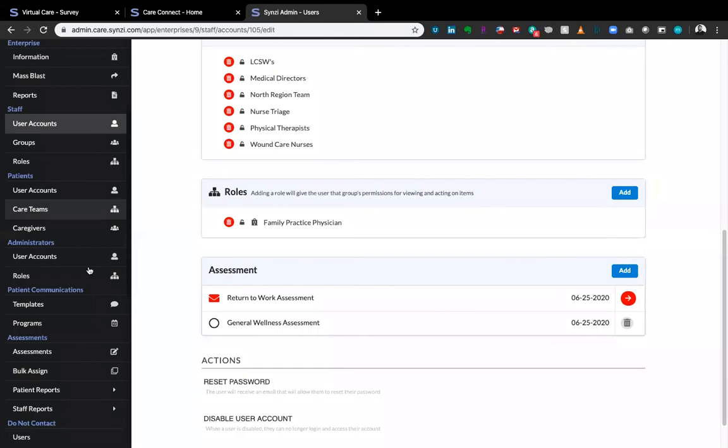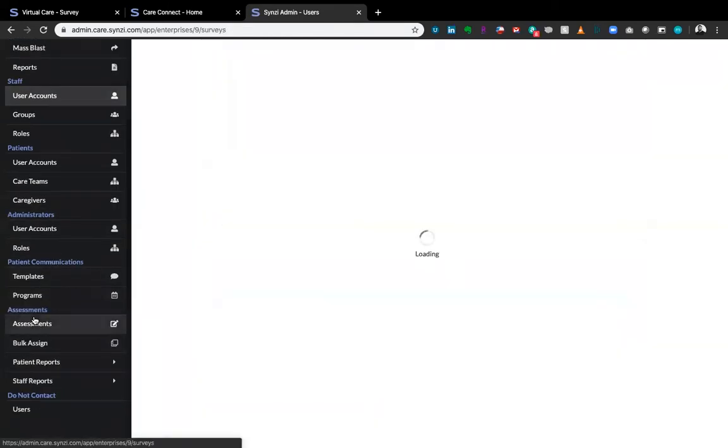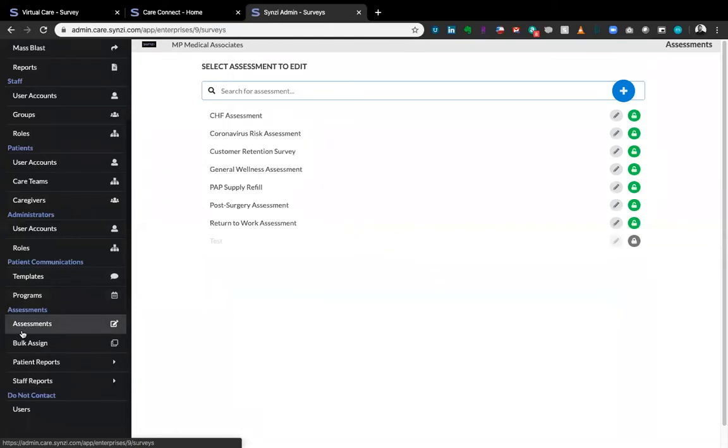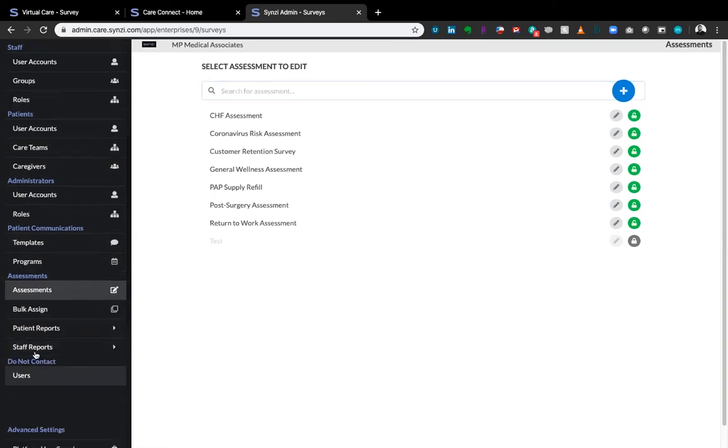Back over on the enterprise administration side, let's go back to the assessment area now if we want to report off of any of Dean's responses. So we're going to tackle the patient aspect in a minute, but let's go ahead and go down to the staff reporting, and that's right down here on the left-hand side.